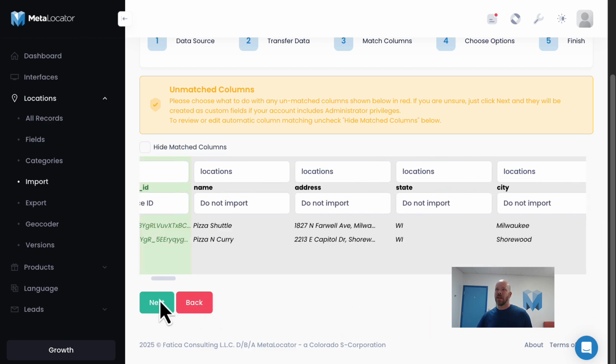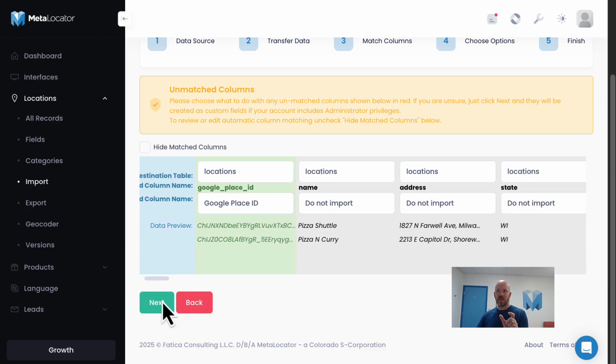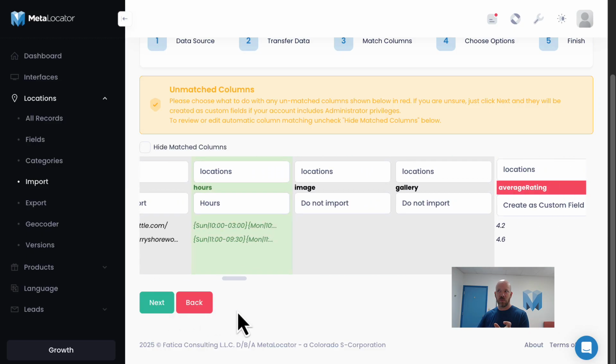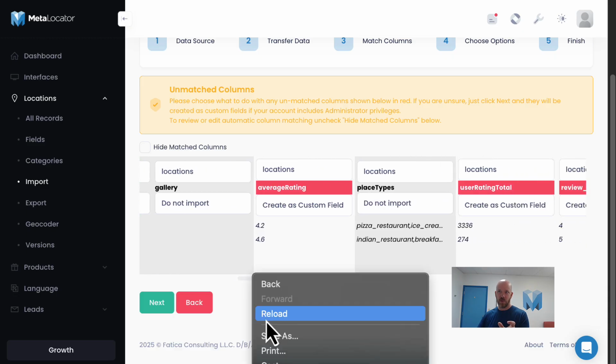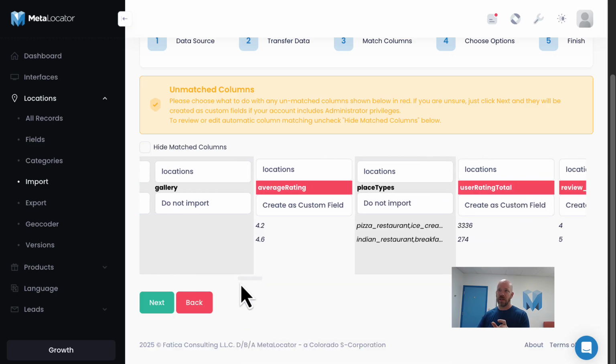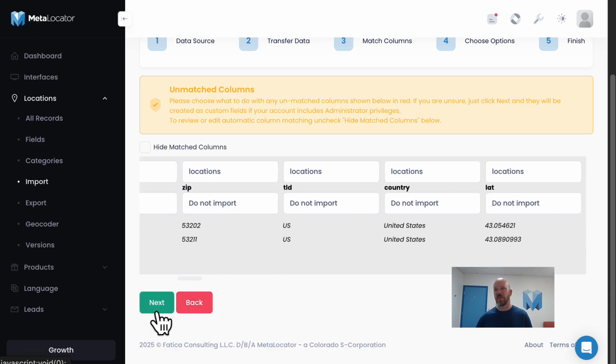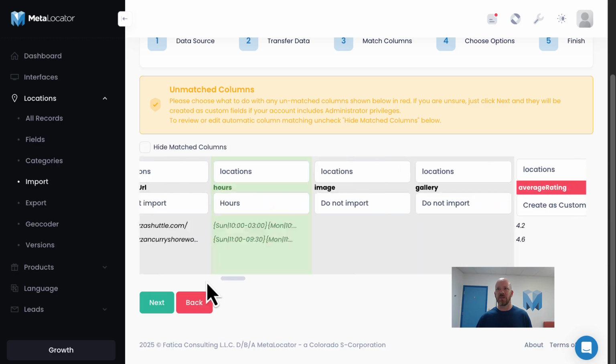And so this is complete. We have the Google Place ID properly mapped. We are ignoring all of these. We are importing hours in this case. We're importing average rating, user rating total, and then the rest of these review fields, we're going to import all of those as well. These show that they're going to create custom fields, but they actually won't.